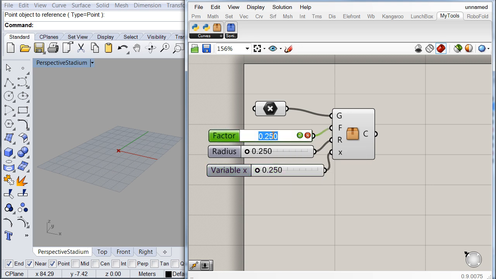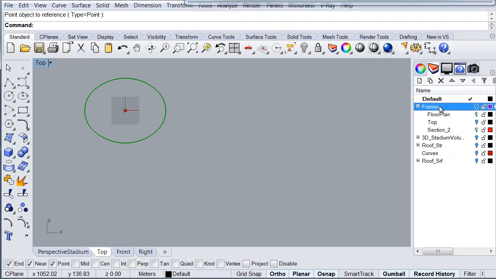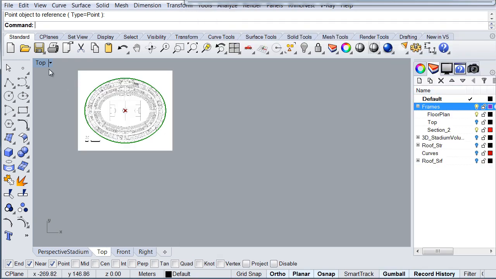So the first one I'm going to set up to 50, the next one will be 100, and the last one I'm going to set it up to 120. Then here I'm going to go to my top view and turn on my reference frame so I can try to match as much as possible the shape of my oval.